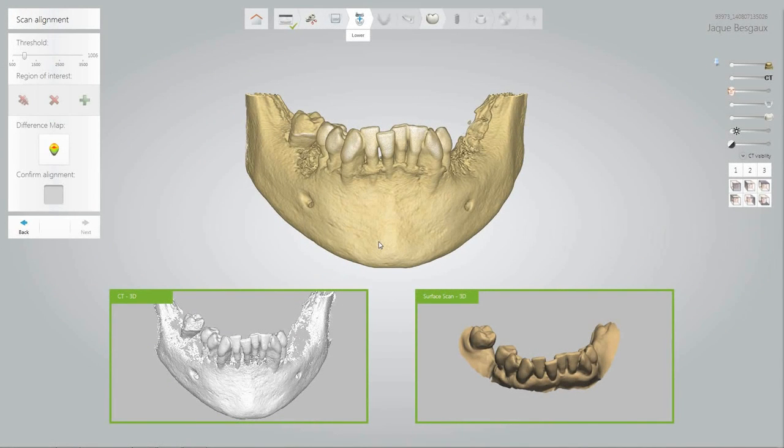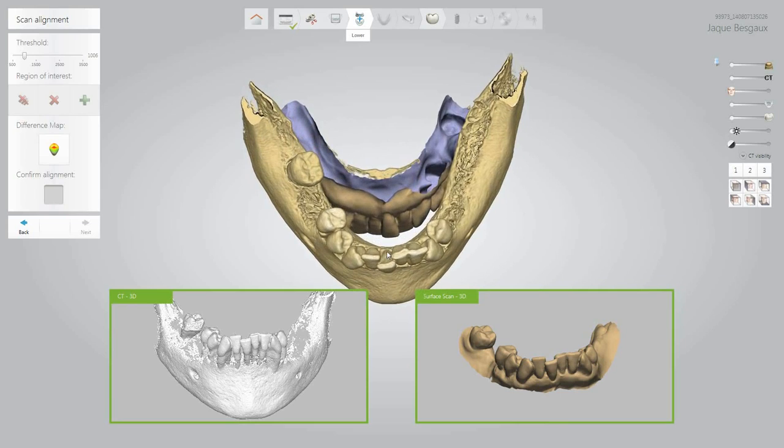In the scan alignment step, we will align the CT scan with the surface scan. The scans are shown in 3 windows. Down to the left is the CT scan. Down to the right, the surface scan is shown. And in the center above the 2 windows, you can see the combined 3D scenes.